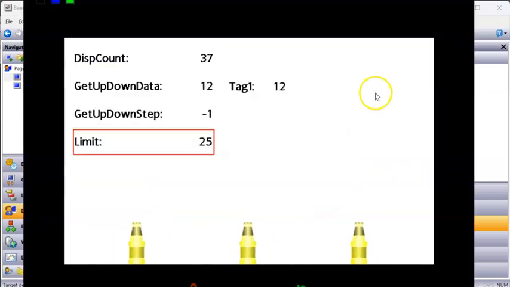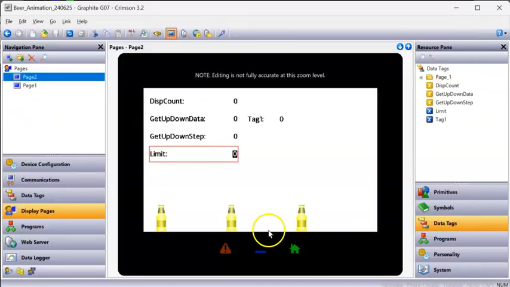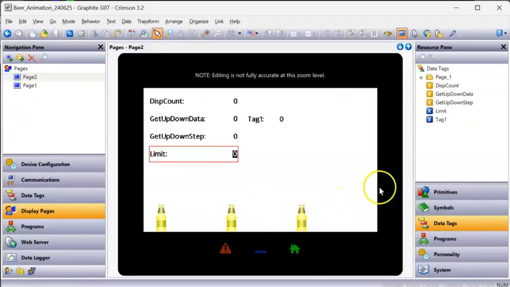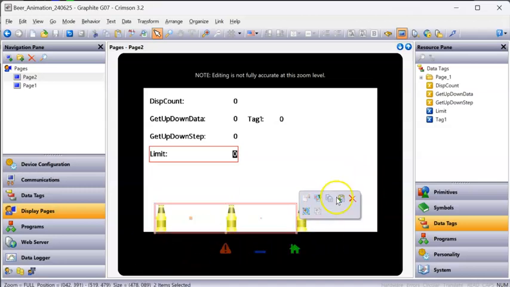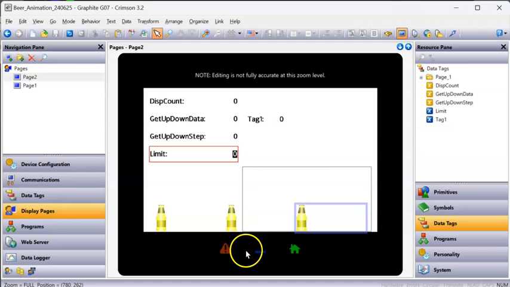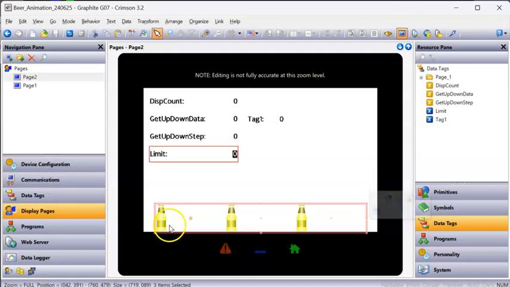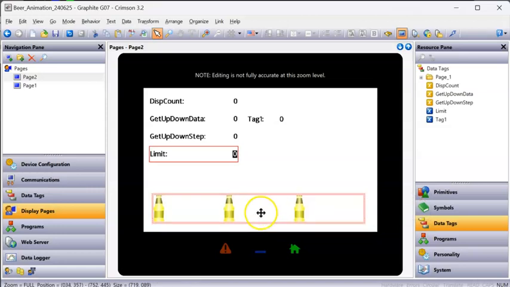Perfect. Perfect. Okay, let me go back to Crimson. So now I got all 3 of those here working. I'm going to take my magic mouse, and I'm going to attempt to lasso all 3 of these, like so. Because once I lasso them, I'll right click and I'll group them all together. So now I got my grouping.